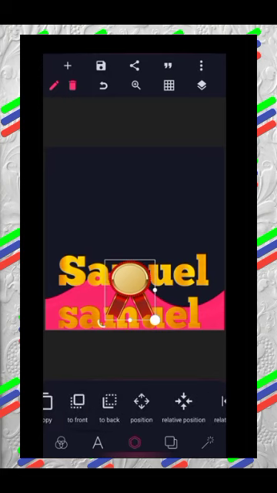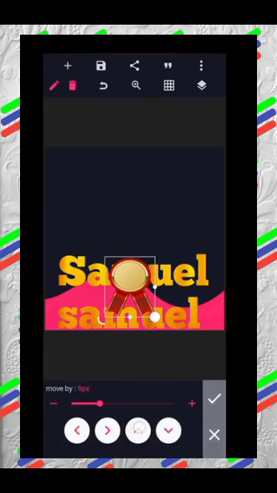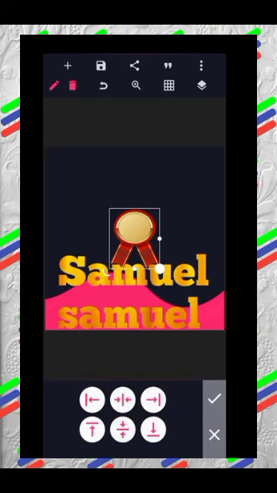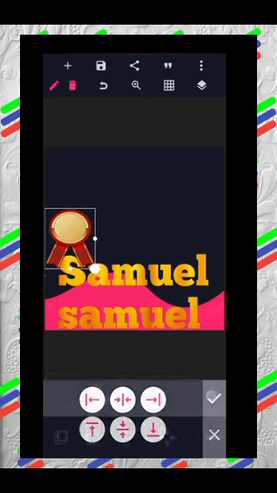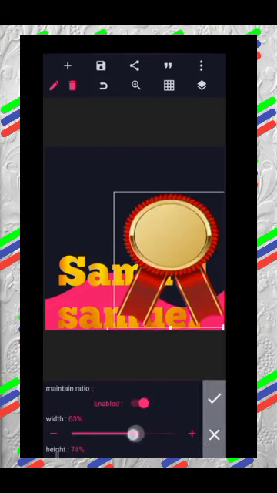The next one is the position. I've talked about that. You can move anything. And the relative position, you can bring it to the middle, to the left, to the right, as you want. The next one is relative size. You can change the size. See?